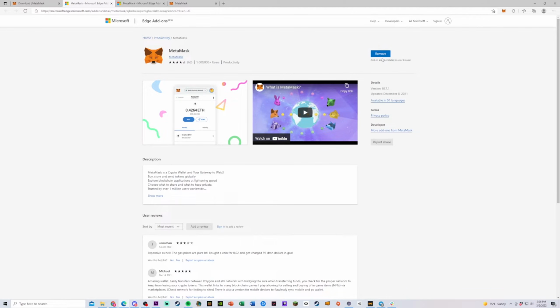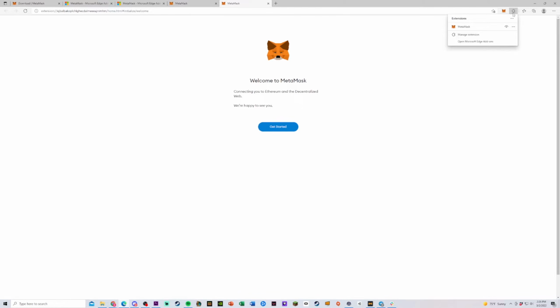Now, I already have it installed, but all you have to do is hit the install button right here, and it should pop up in the top right hand of your screen with the little fox icon. Now, if you don't see this, all you have to do is go to the little puzzle piece, and it should be hidden right here. And if you want to take it away or add it back, all you have to do is hit the little eye icon.